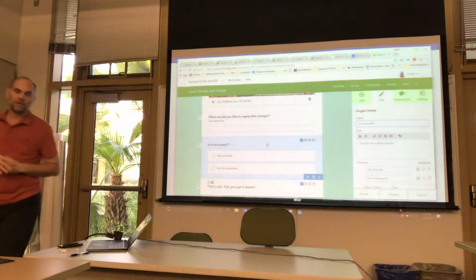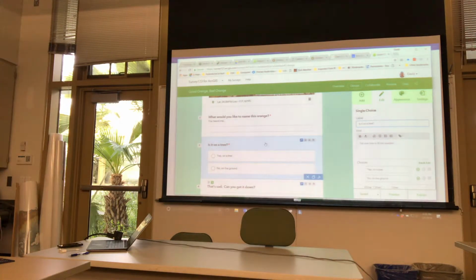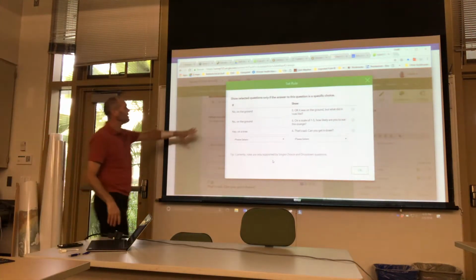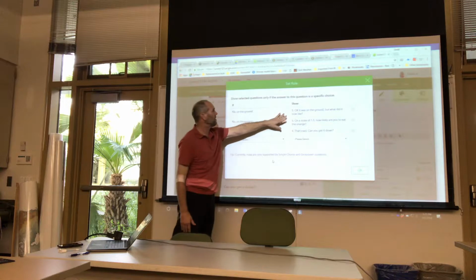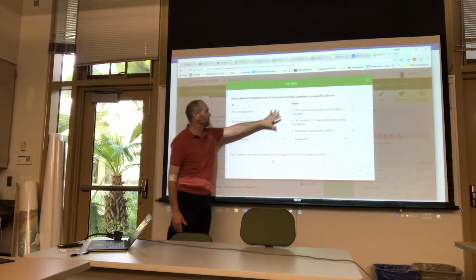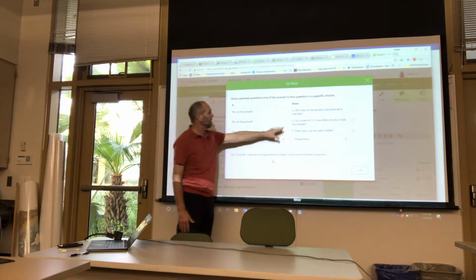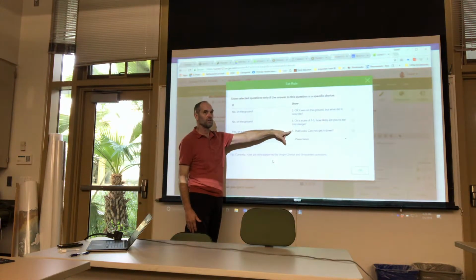What's really critical here, and I showed this earlier, is that you then start setting these conditions. I do this later on the handout, but these are the rules. So you can see what happens is I said, if it's on the ground, I want to show these two things. But if you say it's on the tree, I don't want to show these, I want to show this.